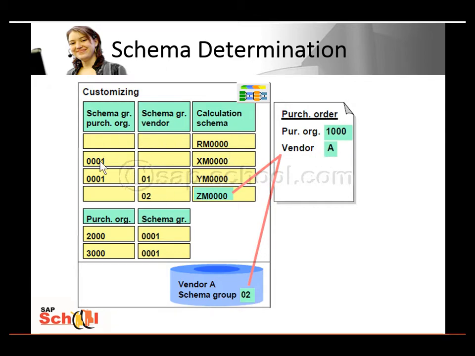And so the system tries to find the most specific schema for this. Now this vendor A belongs to the vendor schema group 02, and so 02 is here and this is blank, which means it's relevant for all the purchase orgs, and hence the system returns this calculation schema. Schema groups are defined in customizing. The assignment of purchasing organizations to schema groups is also made in customizing, and we'll have a quick look at that. Whereas the assignment of a vendor to a schema group must be made in the relevant vendor master record.